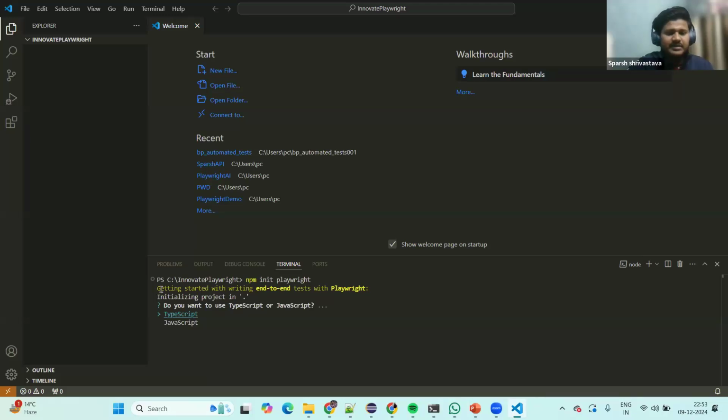Okay, so it is getting started with writing end-to-end tests with Playwright. First, we need to select the language. So I am selecting the language as TypeScript. So I'll just hit enter.